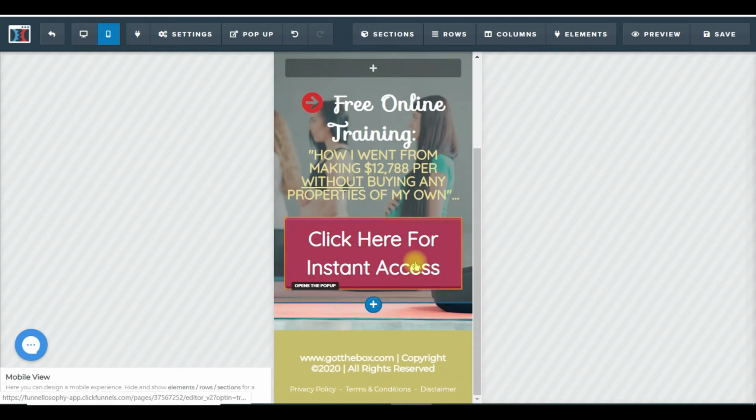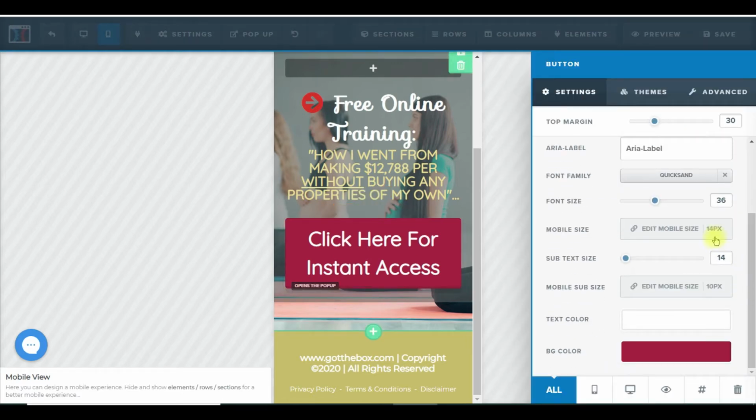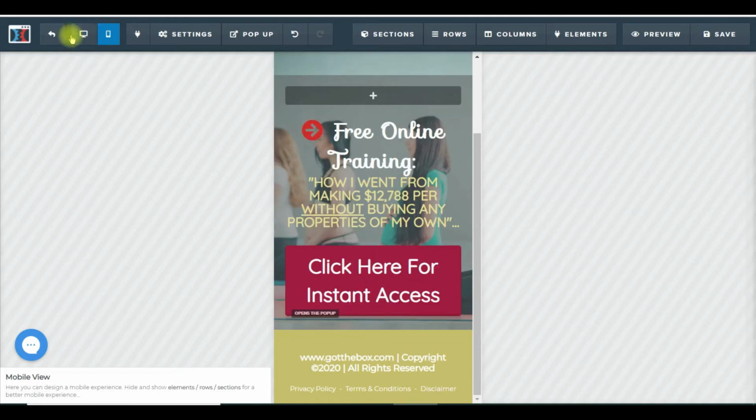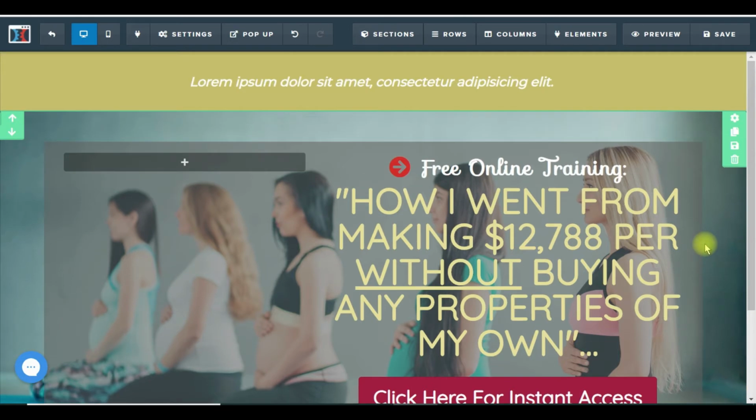Now, I could very simply change this button and change the mobile size down smaller, but I'm not going to do that. What I'm going to do is take the recommendations that Optinmonster put out, and create two separate pages, one for desktop and one for mobile.